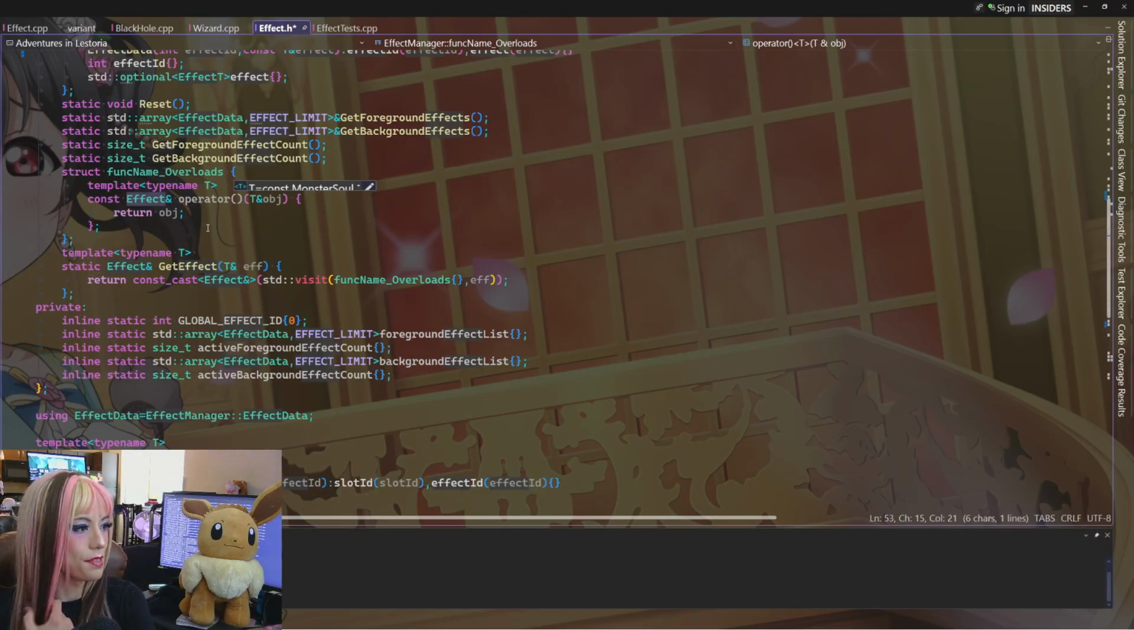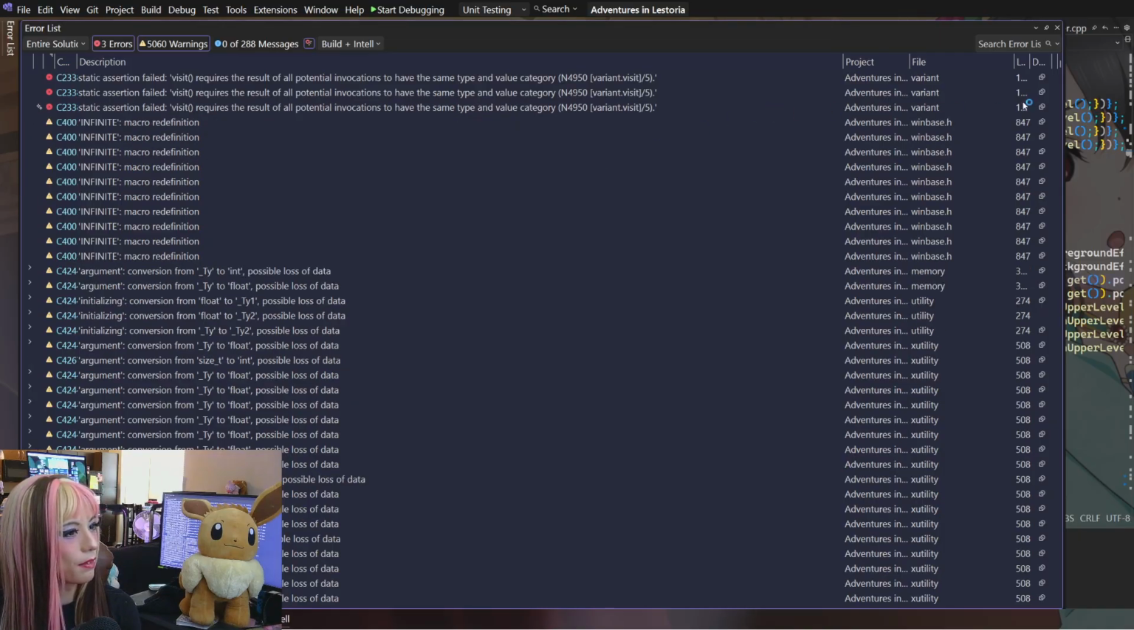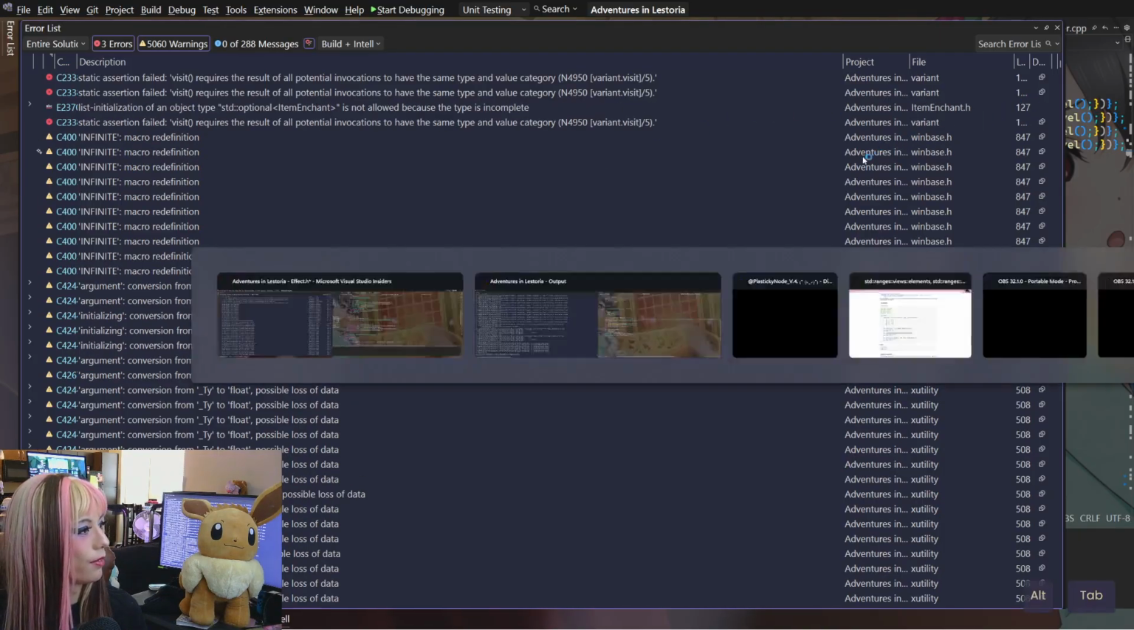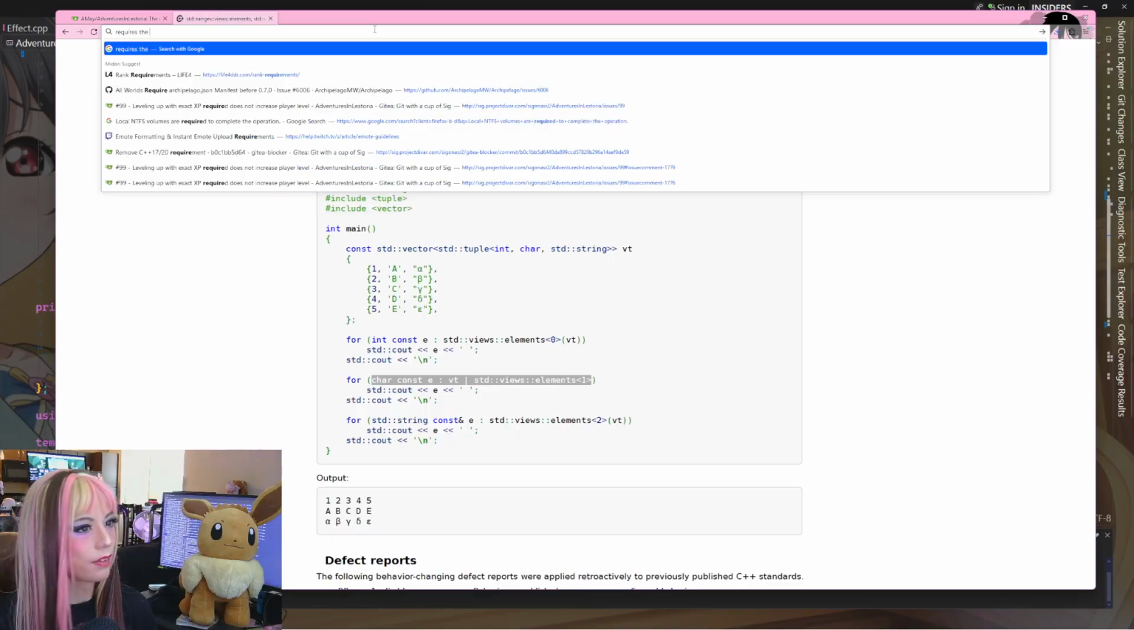Okay, let me think about this some more. So this error message says, visit requires the result of all potential invocations to have the same type and value category. Type and value category. Trying to think what that means in my head. I don't really understand the wording here. Let's see if we can get another explanation.